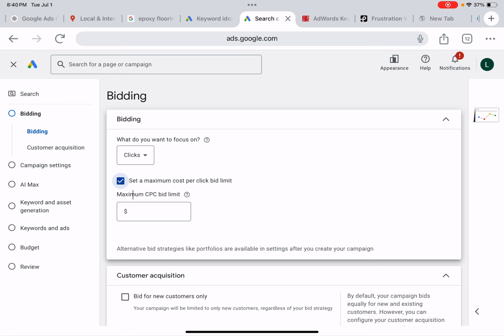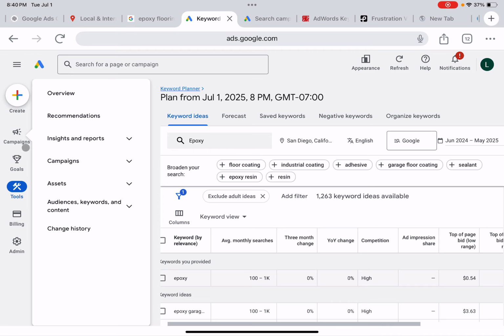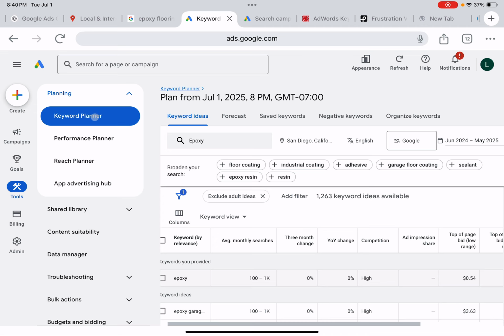And to really understand what your maximum CPC bid limit can be, you can go over to something like Keyword Planner in your Google Ads account. You would go over to the left-hand side, go to Tools, go to Planning, and then Keyword Planner.